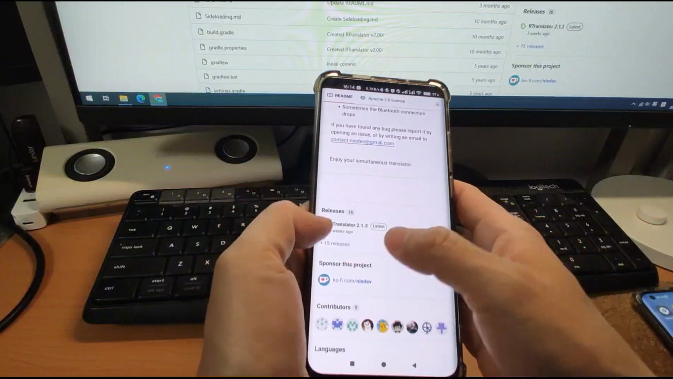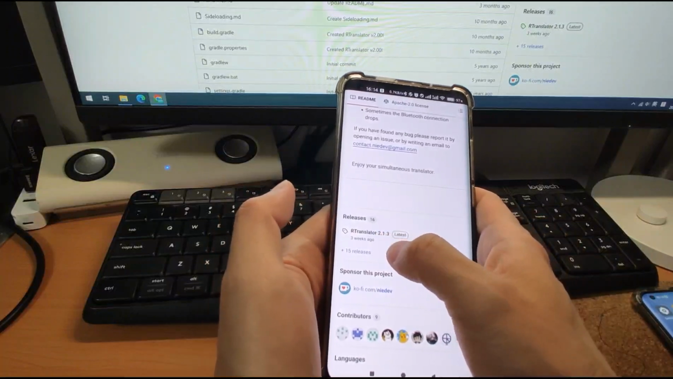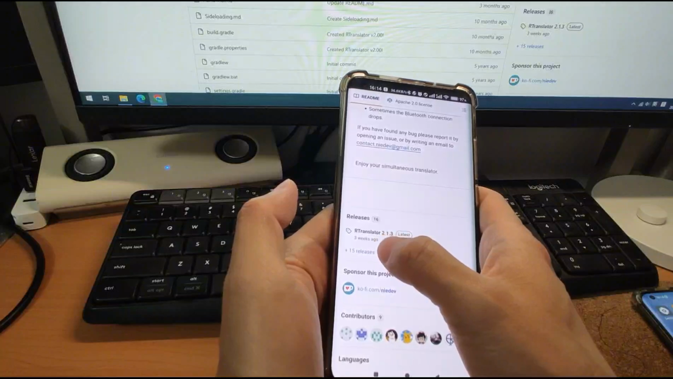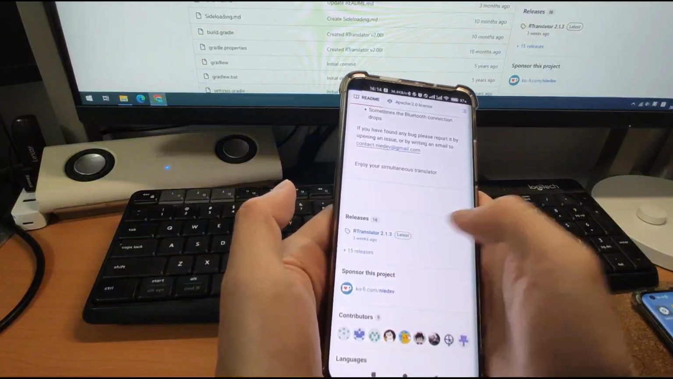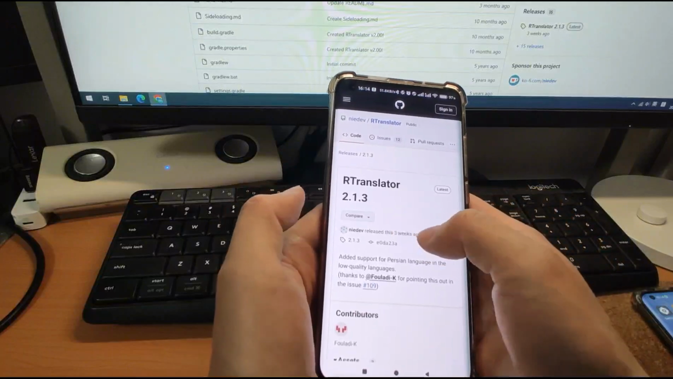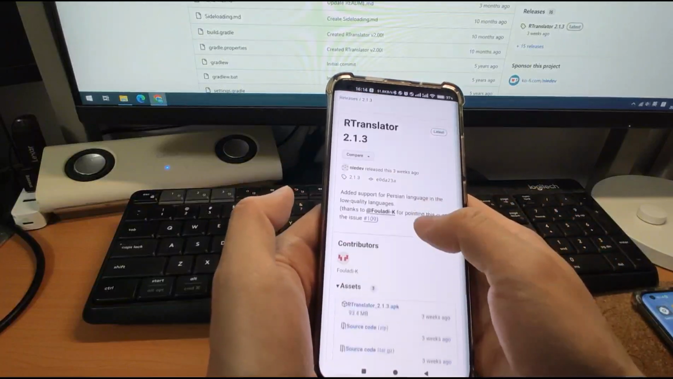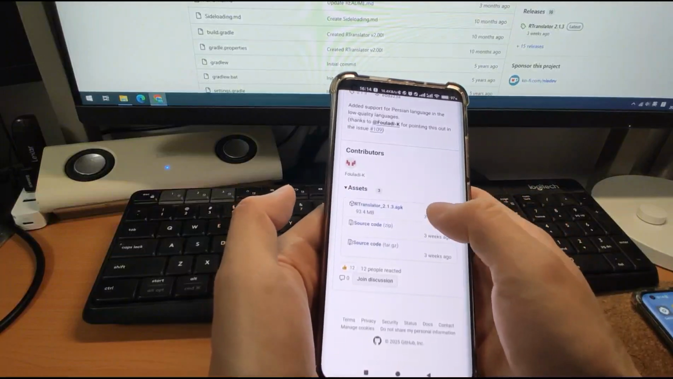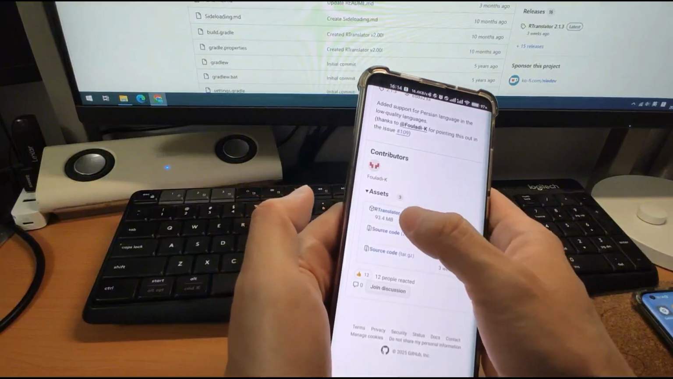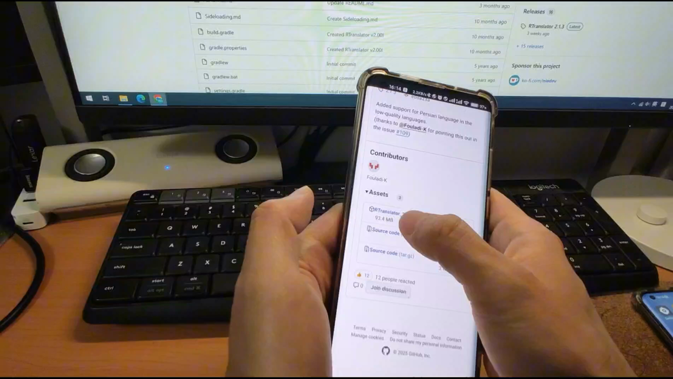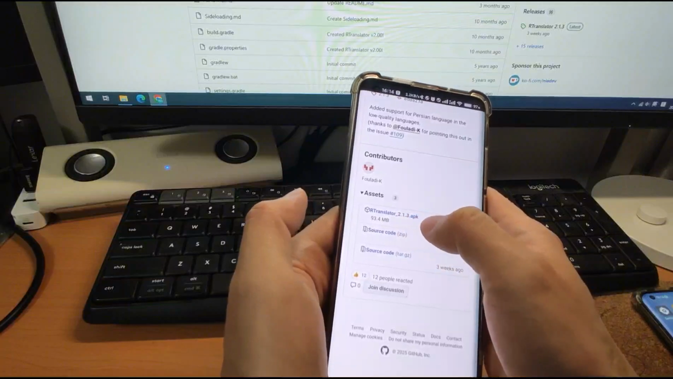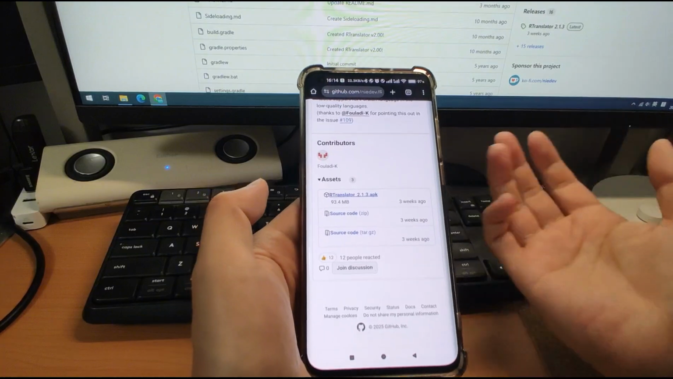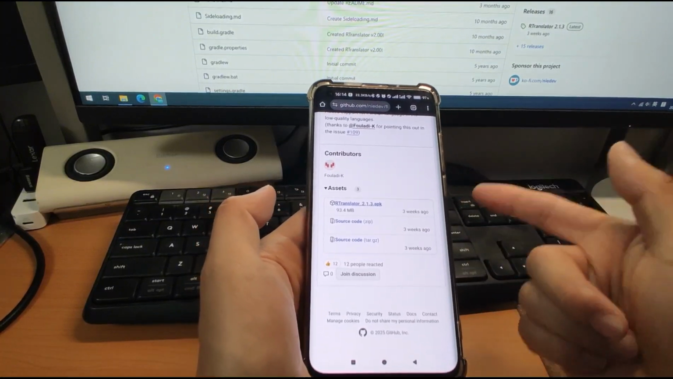Okay, just scroll down. You can see here our translator. It was last updated 3 weeks ago. Let's click latest, and we can download our translator 1.2.1.3. Yeah, it has support for different languages, so about 40 languages are supported by this app. Click this one, the translator APK, to download this APK and install it directly onto your phone.